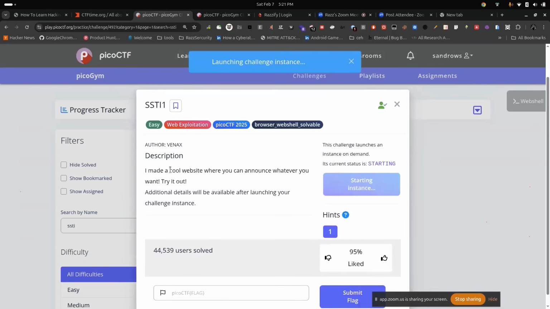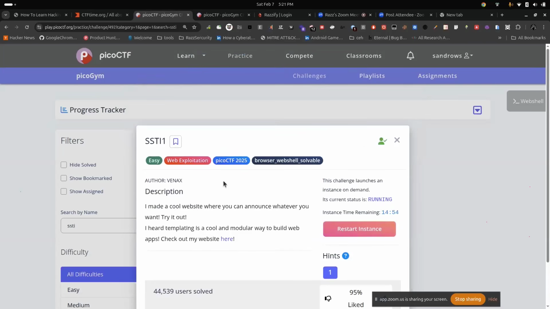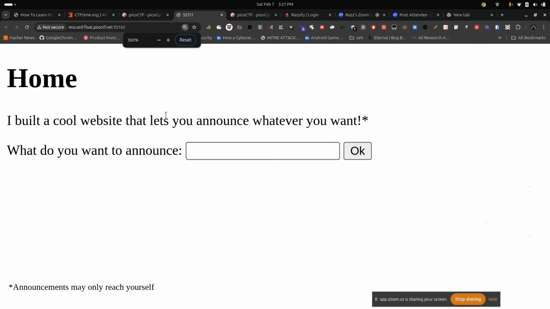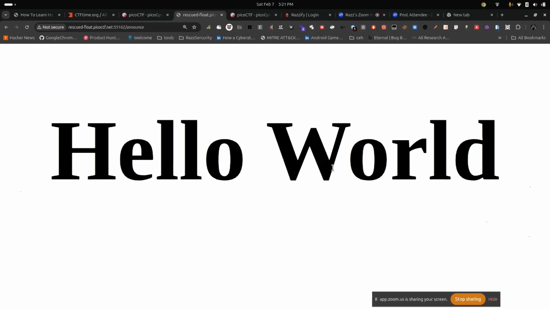So let's read the description. I made a cool website where you can announce whatever you want to. Try it out. I heard templating is cool and a modular way to build web apps. Check out my website here. Okay, so the CTF developer created a website where we can announce something. We can try hello world. Okay. It will create a big announcement like this.